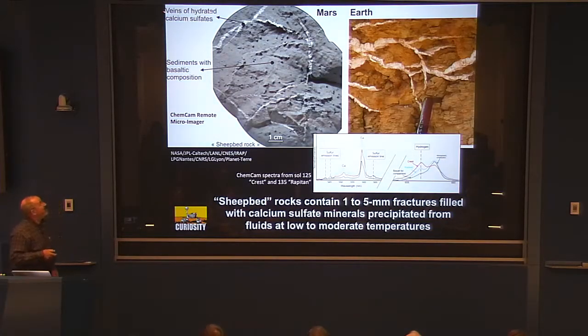And looking at that particular sediment, here's an image taken from the ChemCam, and you can see you've got fine-grained sediment with a basaltic composition, but you can see those white veins going across the rock. That's a calcium sulfate mineral, gypsum or anhydrite, and that's evidence again that this rock was in contact with water for sufficient time for those minerals to crystallize in the cracks.